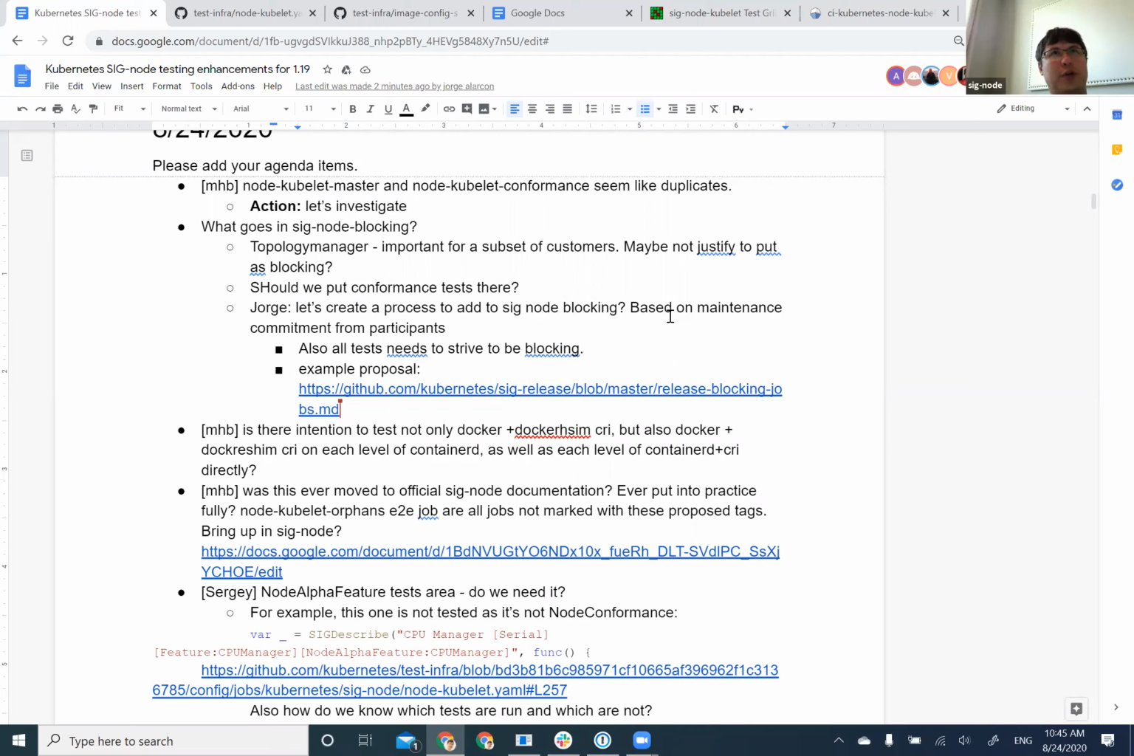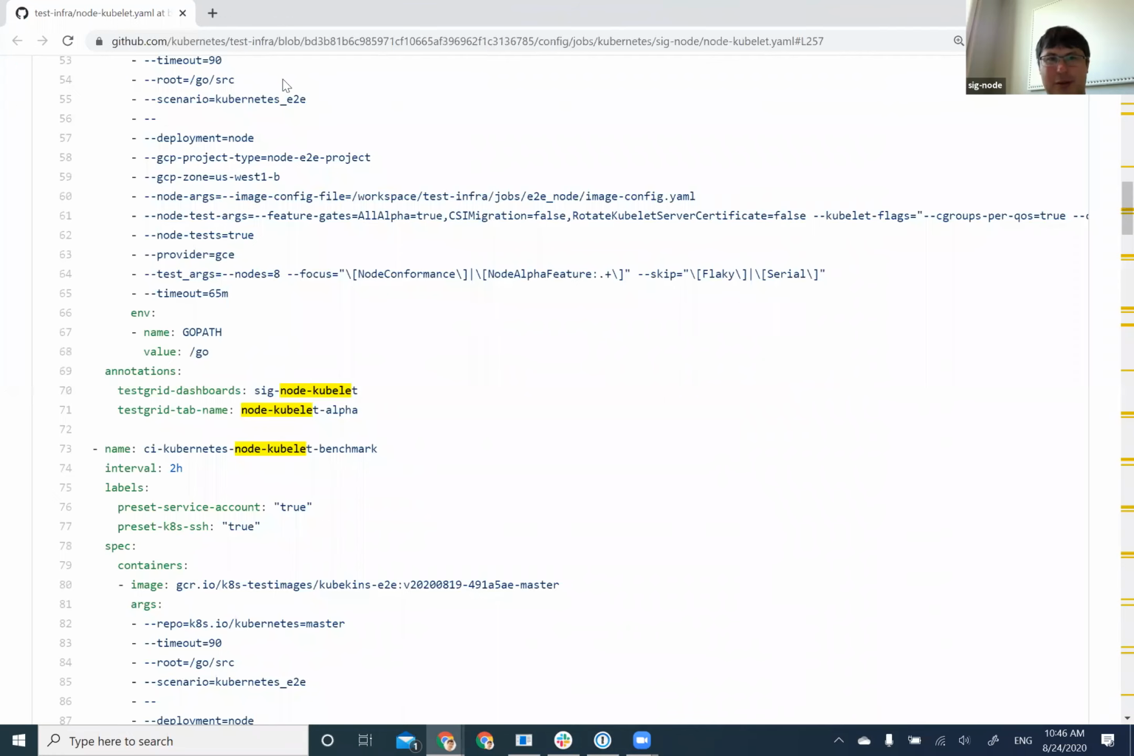Okay. And I'm not trying to pick on you. Another example would be runtime class. You probably have some tests on runtime class, and not everybody is using runtime class. So do we need to make it blocking or not? Sorry, my Windows is misbehaving.